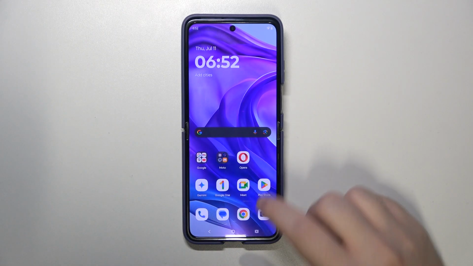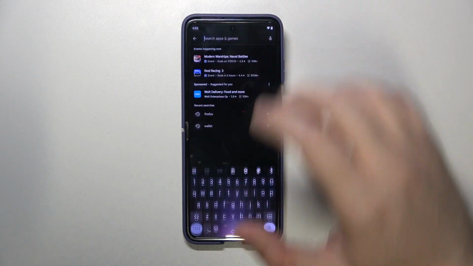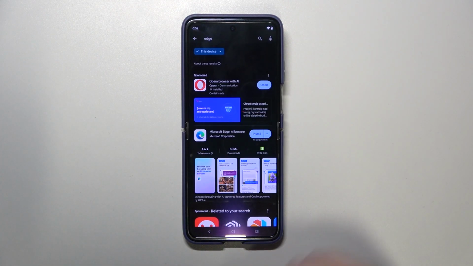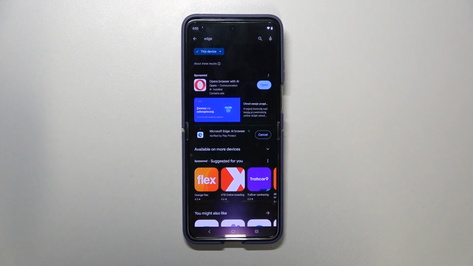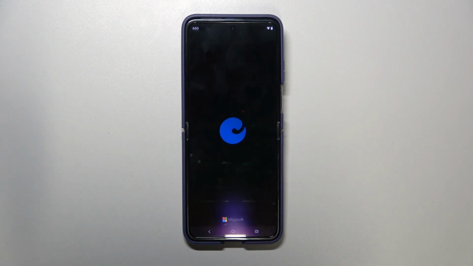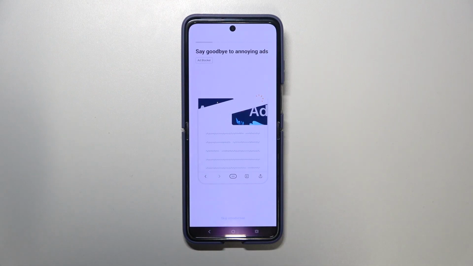So you have to start by opening your Google Play Store, then click on search bar and type in Edge. Now click search and click install. Now you can click open and here click skip introduction.